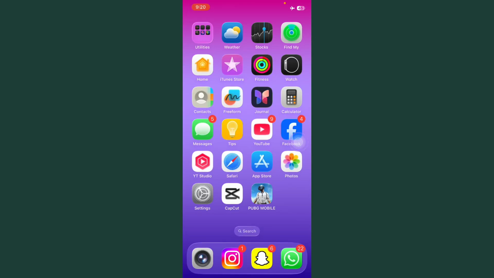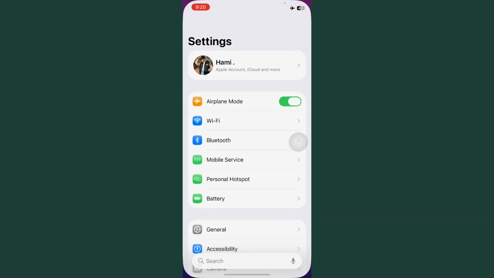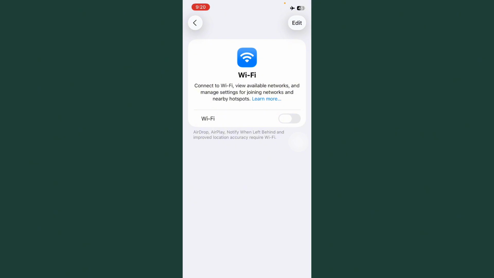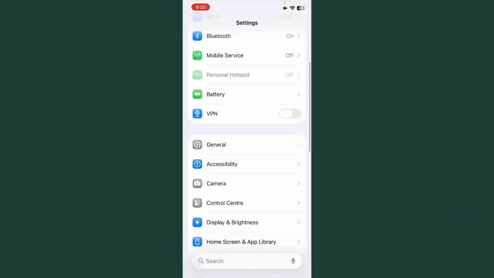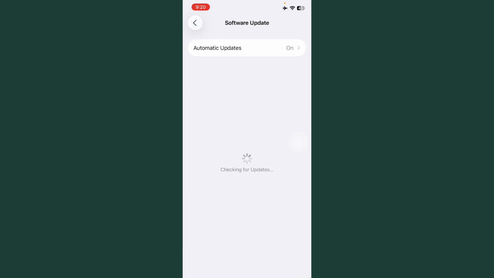In this video, we talk about how to fix Face ID setting grayed out on iPhone after iOS 26 update. Let's start this video. First of all, open Settings. After this, tap on Wi-Fi and check your internet connection is working properly. After this, go back and tap on General, tap on Software Update and check if any update is available.